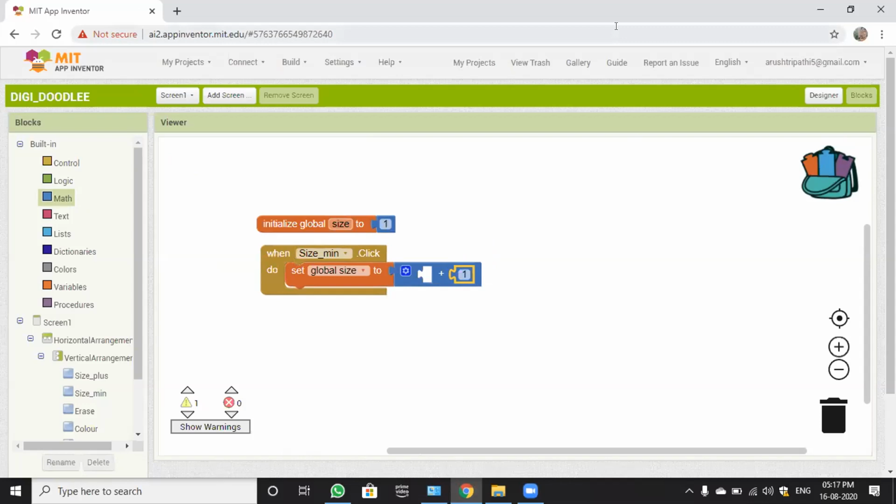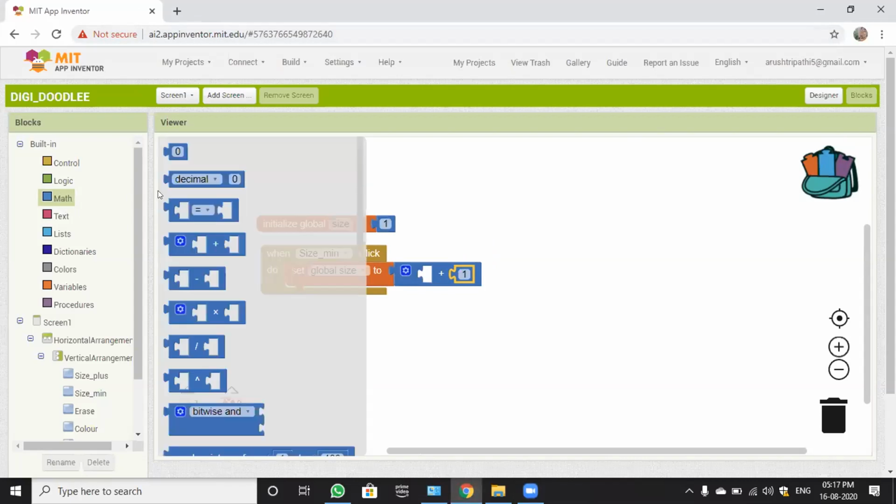Sir, after the orange one, where did you get this blue one from? The plus one from the math block. Okay sir. You just please copy the code for now, and then the explanation we will do today only after the code is completed.